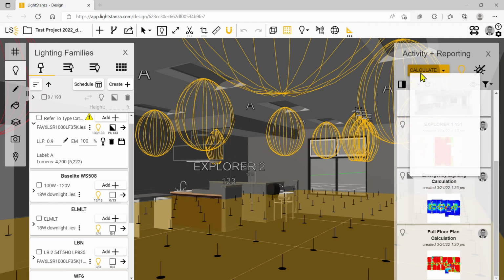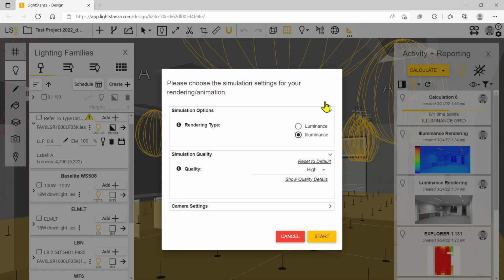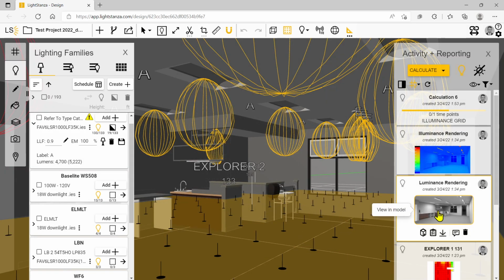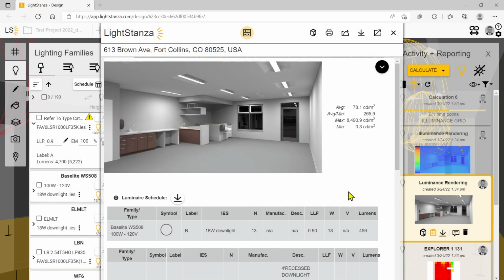So if I go up to calculate, now you'll see that I have the option to run renderings, and I have the choice to do a luminance rendering or an illuminance rendering. And I've teed a couple of those up here for you just to show you what those look like when they're done running.